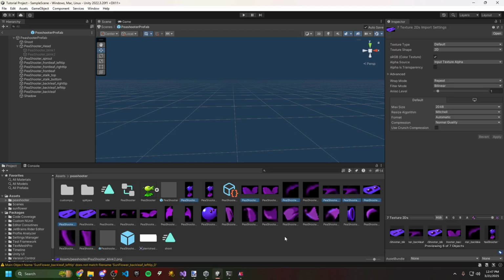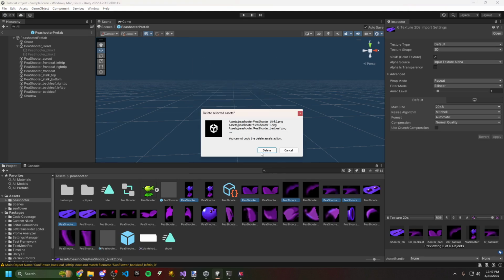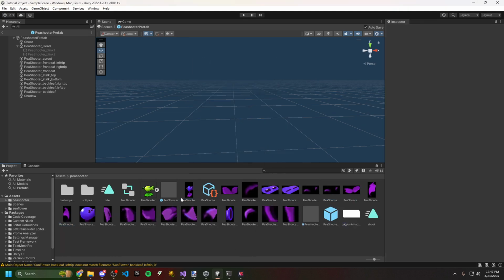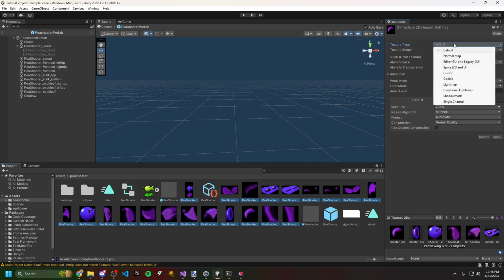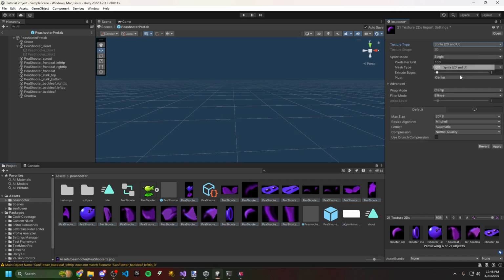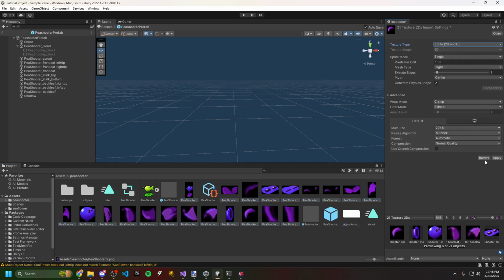Oh god, I have no idea what I just did. Let me delete these. I think it just duplicated everything. But yeah, so we're just going to select each and every one of these. And what we're going to do is change this top option, texture type, from Default to Sprite (2D and UI), right? And hit Apply.